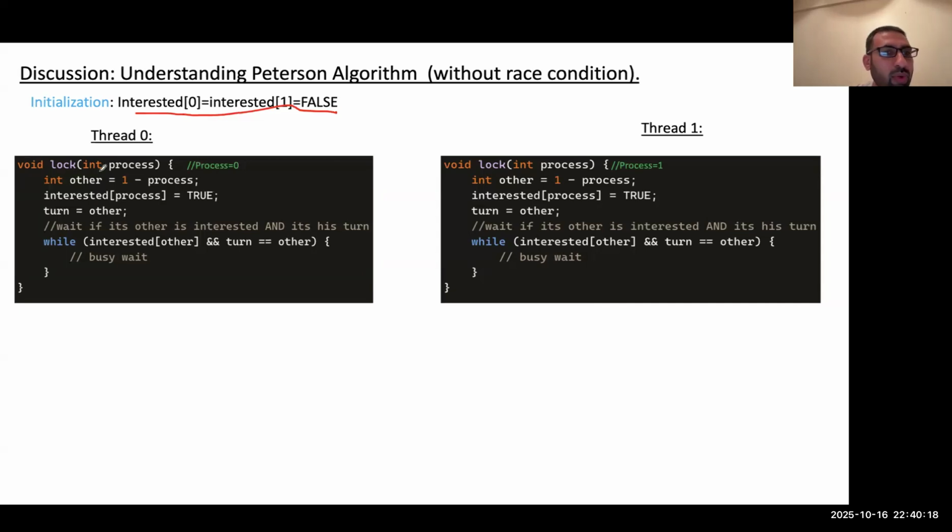So for thread 0, process is equal to 0, ID is equal to 0, right? And for thread 1, the ID is equal to 1, right? For thread 0, other will be equal to 1, but for thread 1, other will be equal to 0, right? Now, thread 0 is setting the zeroth element of interested equal to true, and thread 1 is setting element 1 of interested equal to true. Both are actually advertising their interest, right? And here thread 0 is setting turn equal to other, and thread 1 is also saying turn is equal to other.